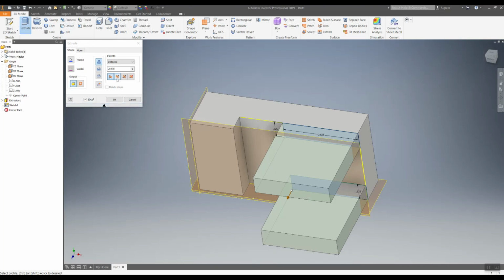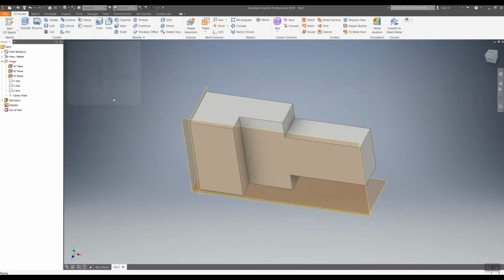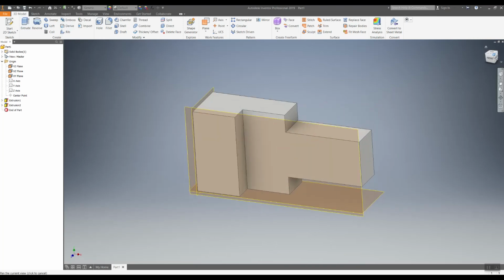These are projecting out. I want them to go the other way. It automatically cuts it in. Doesn't matter the distance because the distance is going through the object, so all I can do is hit OK. And we're finished. There is our special little key.